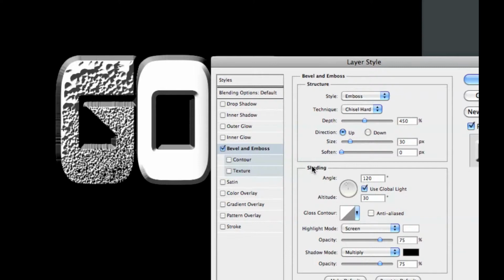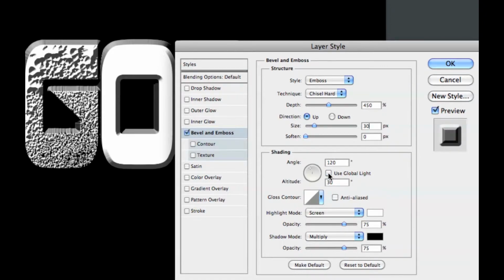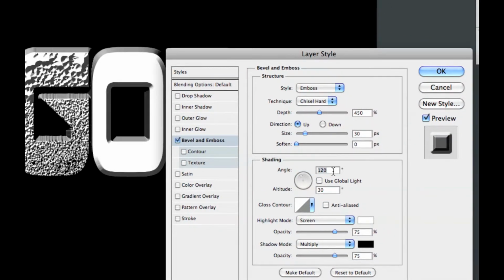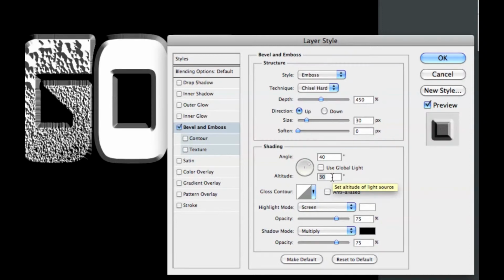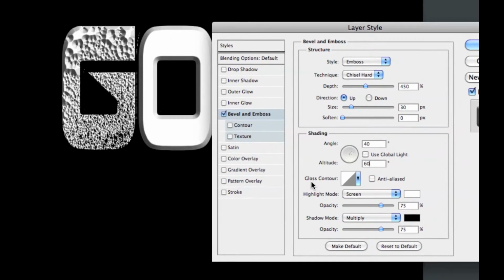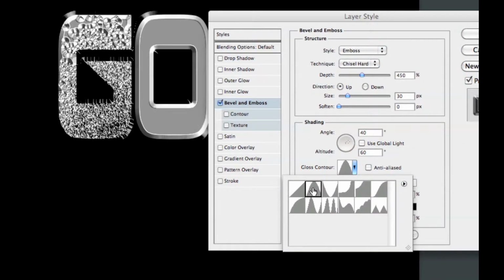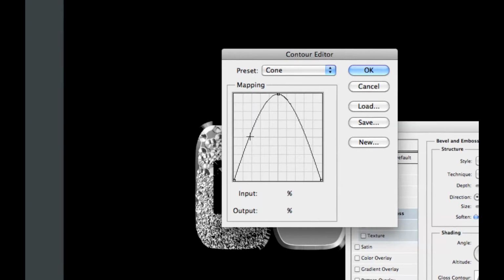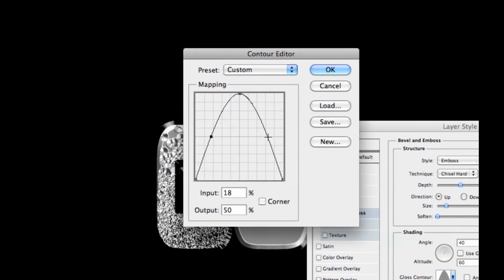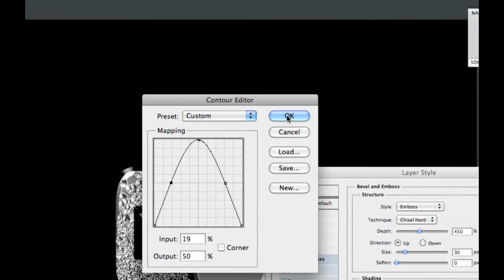Now for our shading, what you want to do is uncheck use global light. This is very important. Your angle you want to change to, I believe, 40. That's very important as well. Our altitude is 60. Alright, we're going to change our gloss contour. So click on this blue tab right here. We're going to select this cone shape. Double click on that. Double click on the cone again. We're going to add two little dots right here, and we're going to move them inward just a tad bit, just on those lines. Press OK.